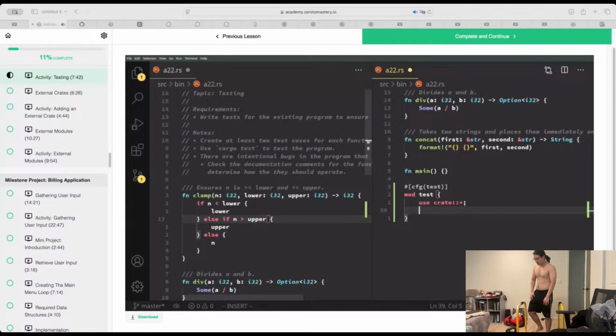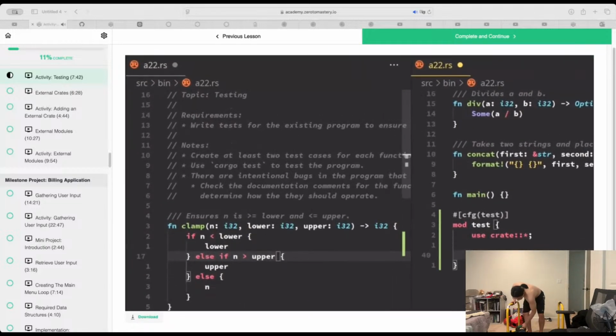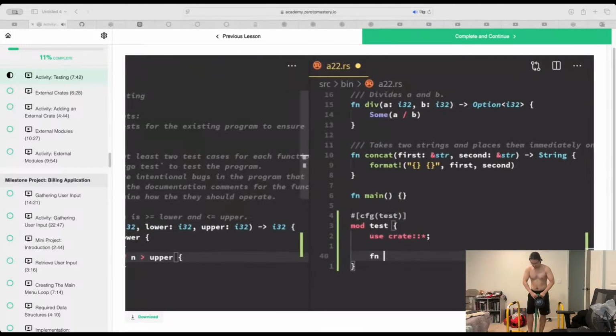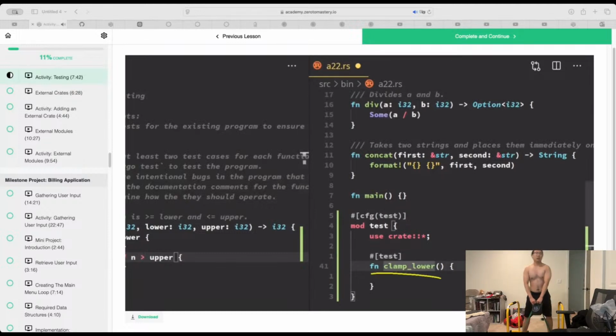So I'll test for the lower bounds first. So we're going to be testing just the lower portion. I'll create a test function. I'll name it clamp lower. Make sure that we put in the test macro here. And this tells the compiler to run this function as a test.